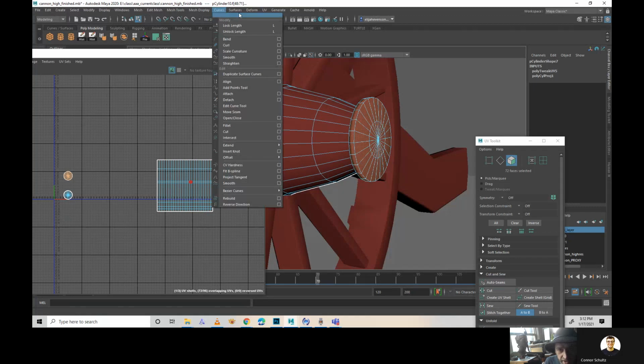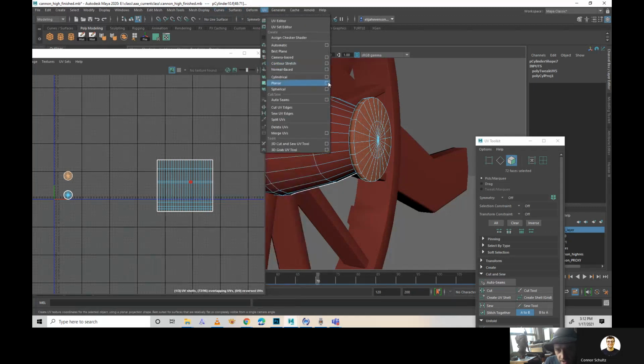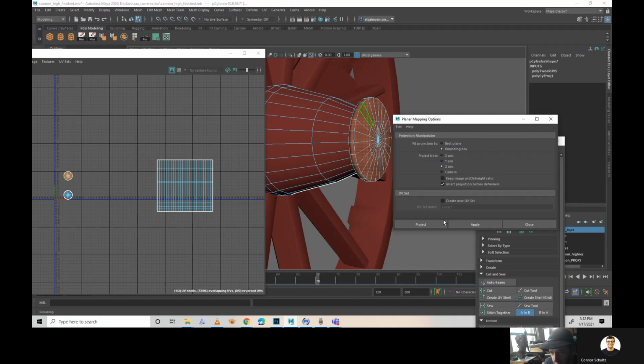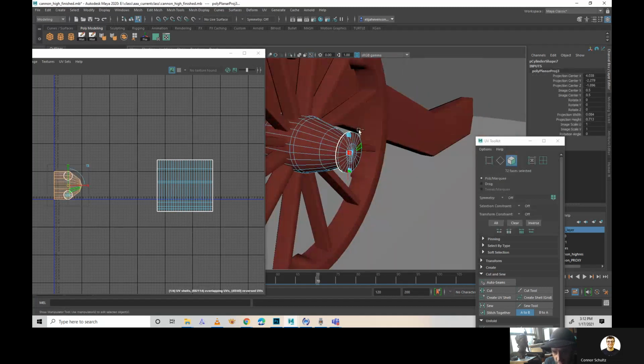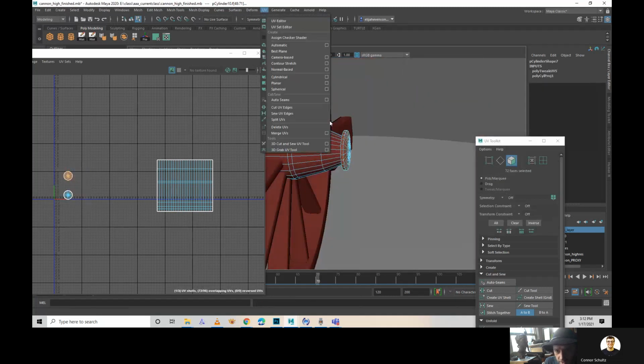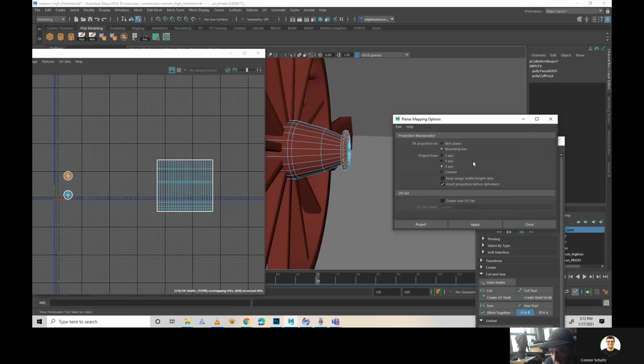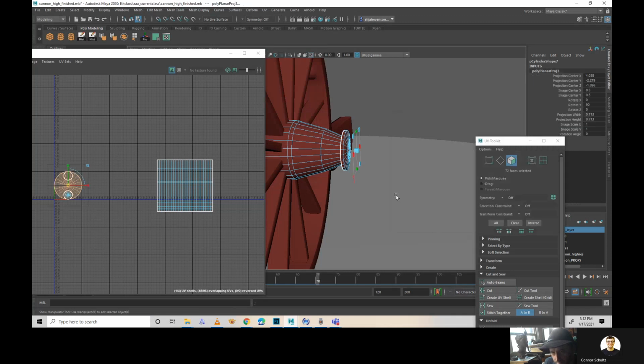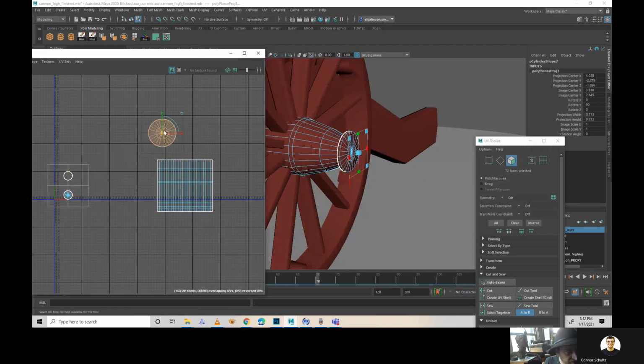And here I can just do a planar projection UV, and I'm just going to try to do it from the right side, from the Z. No, I want to do it from the X. The X would be better. Okay, so we'll do planar projection from the X value, and that gives us that flat circle.